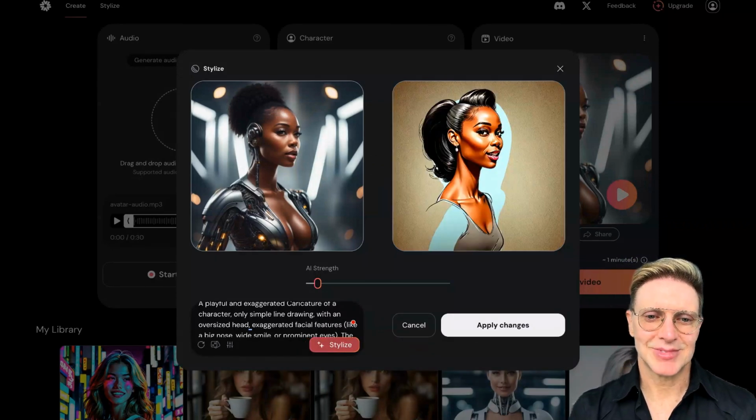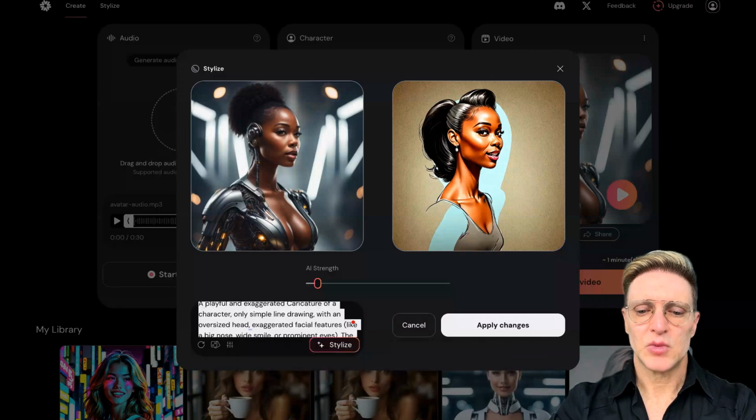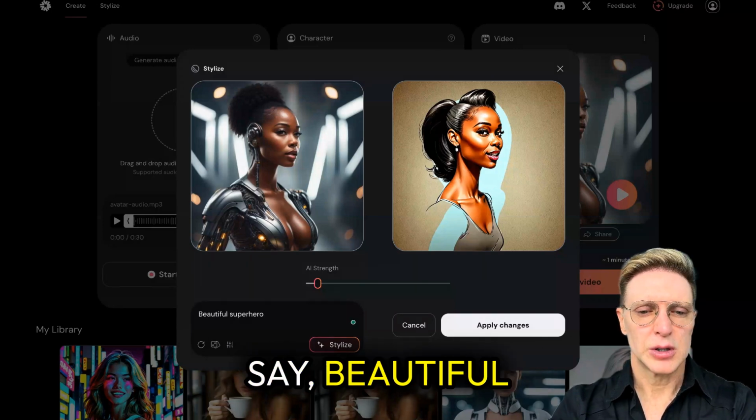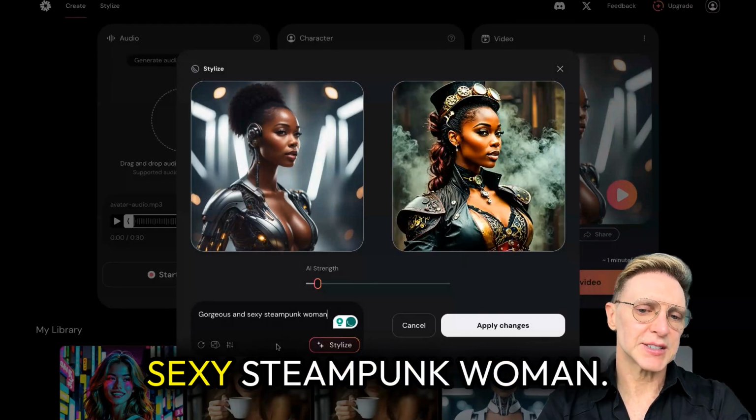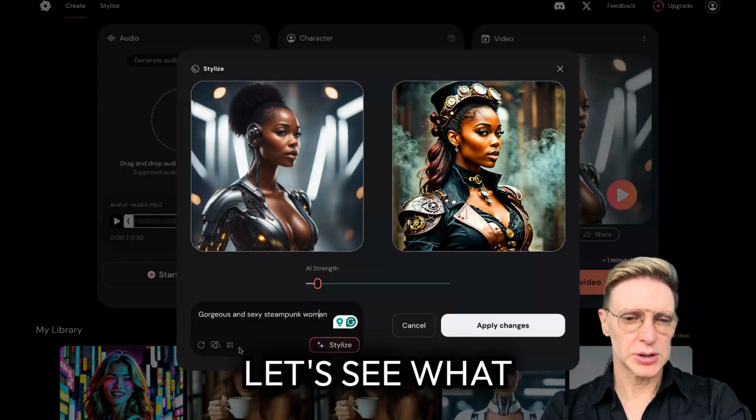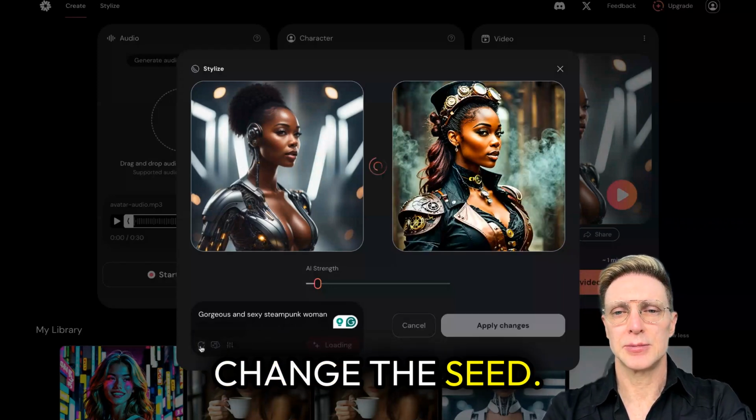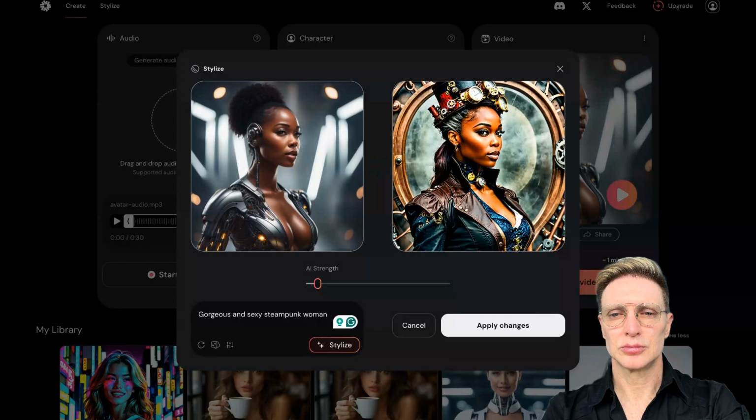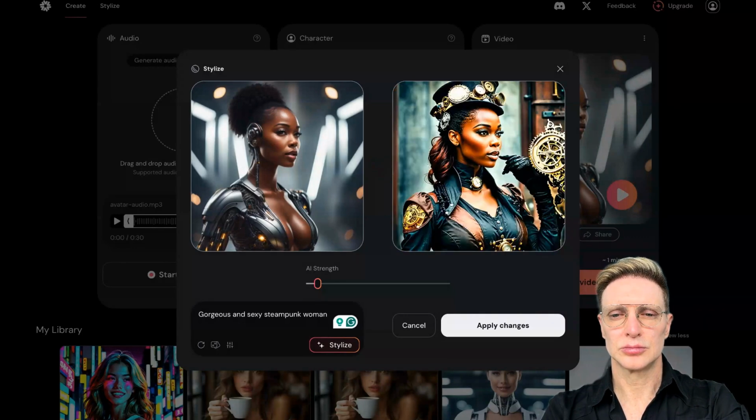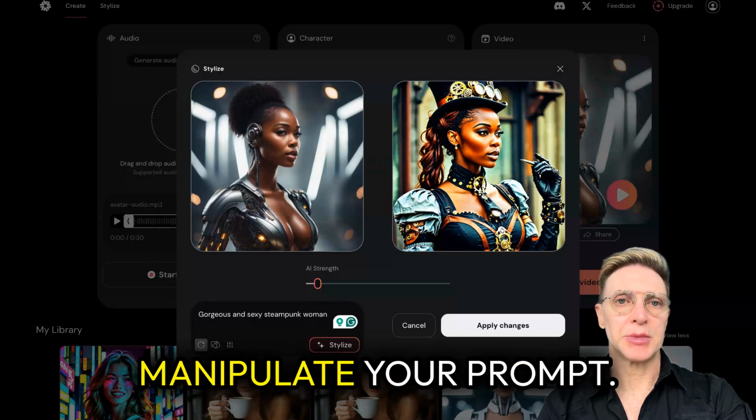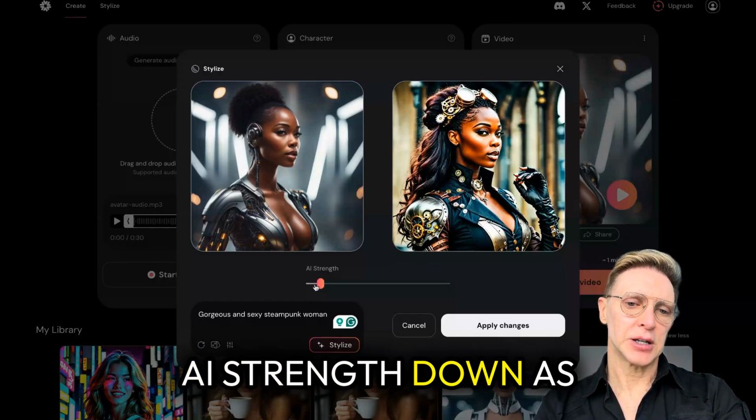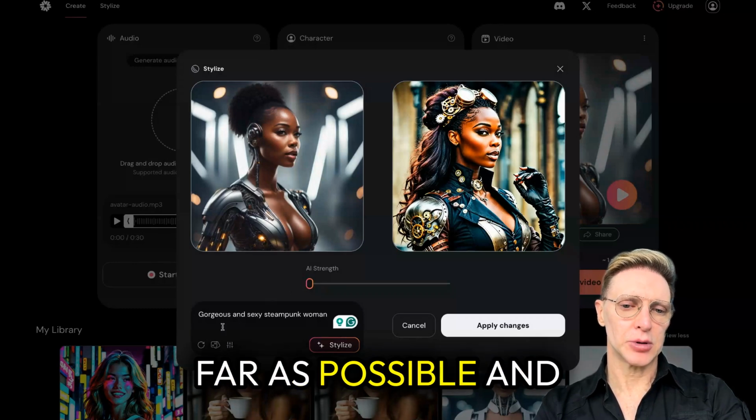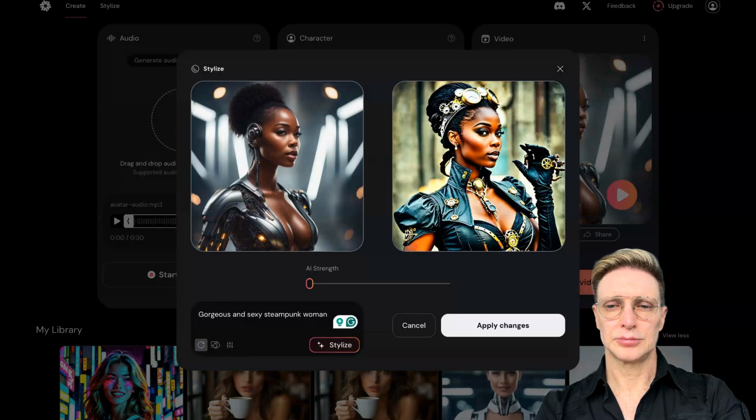Yeah, let's create our own prompt. I'm going to say, beautiful superhero woman. I'm going to say, gorgeous and sexy steampunk woman. Let's see what happens when we change the seed. Or, of course, you can manipulate your prompt. Let's try bringing our AI strength down as far as possible and see what happens.